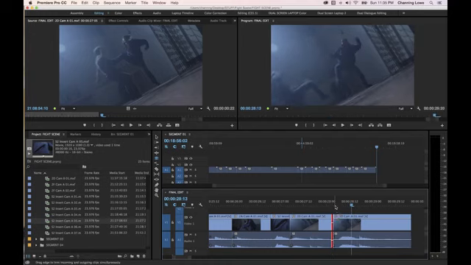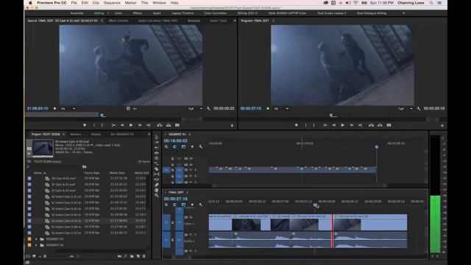That's still a little too much. Let's try just 1 frame here. Let's see what that looks like. And actually that looks kind of cool.